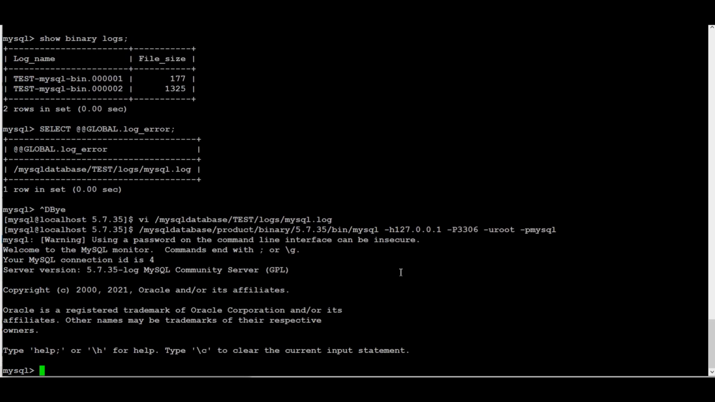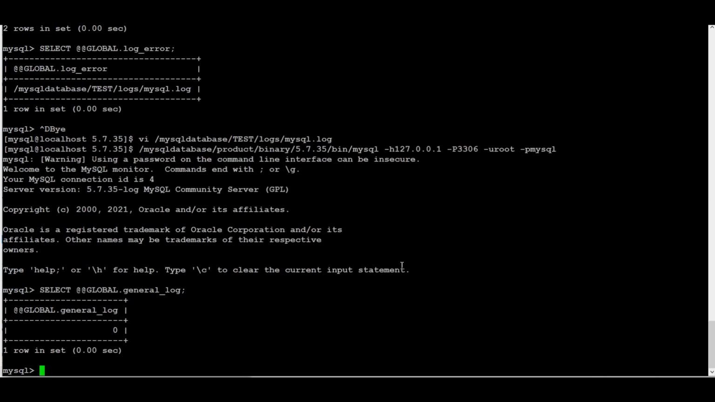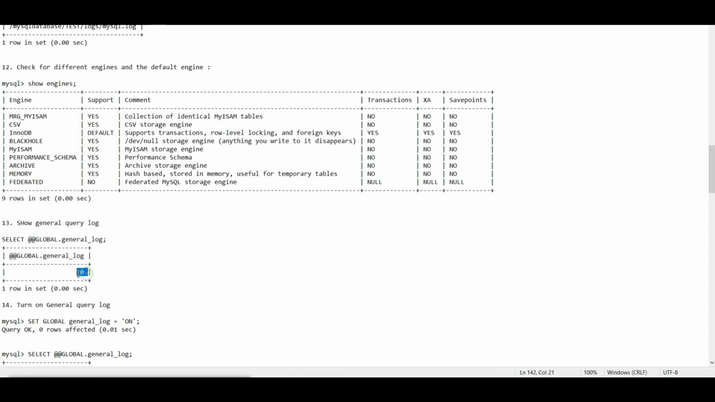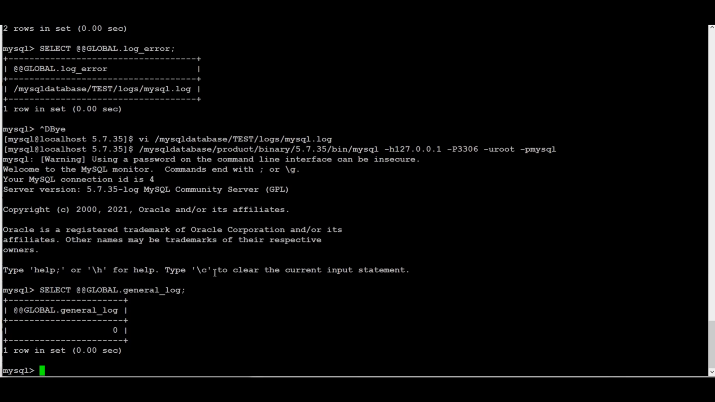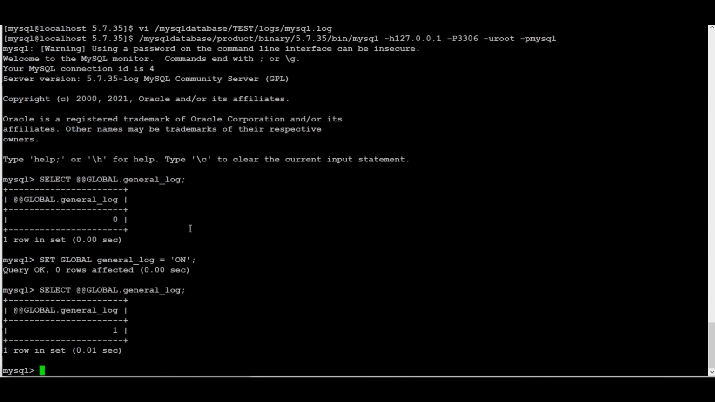So is my general log enabled? No, this is not enabled because the output is 0. So I need to enable it. The command is set global, meaning that globally I need to set the general log. That's why: set global general_log = on. Now let me run this. You can see it is 1, which means it is on right now.